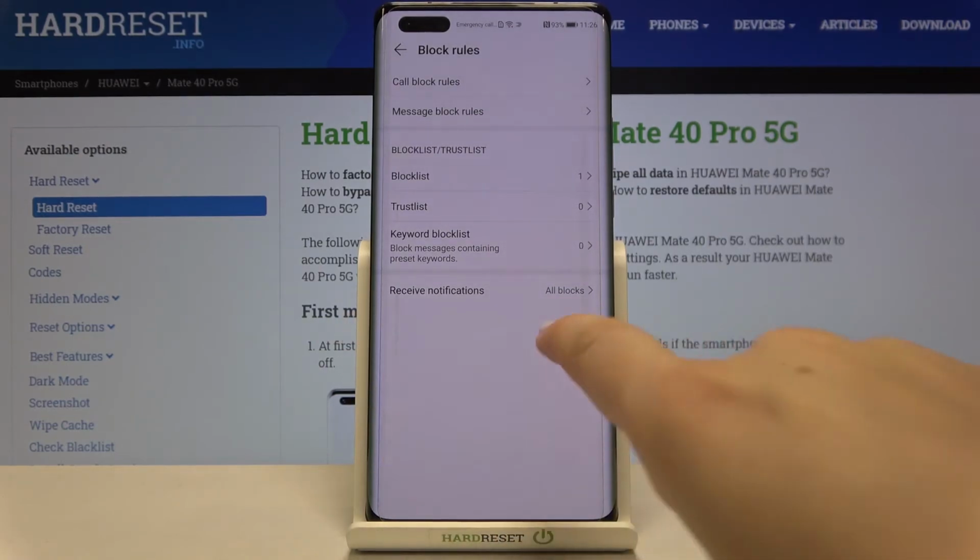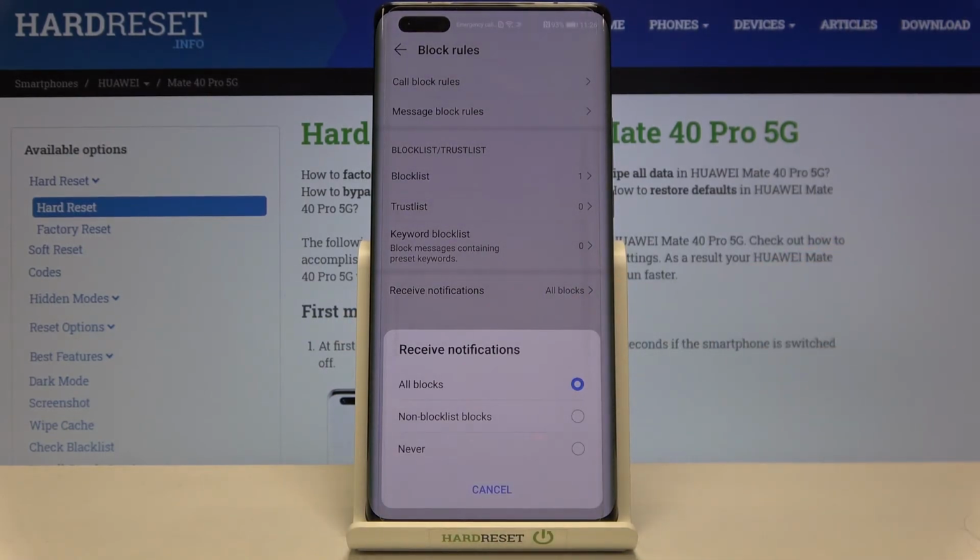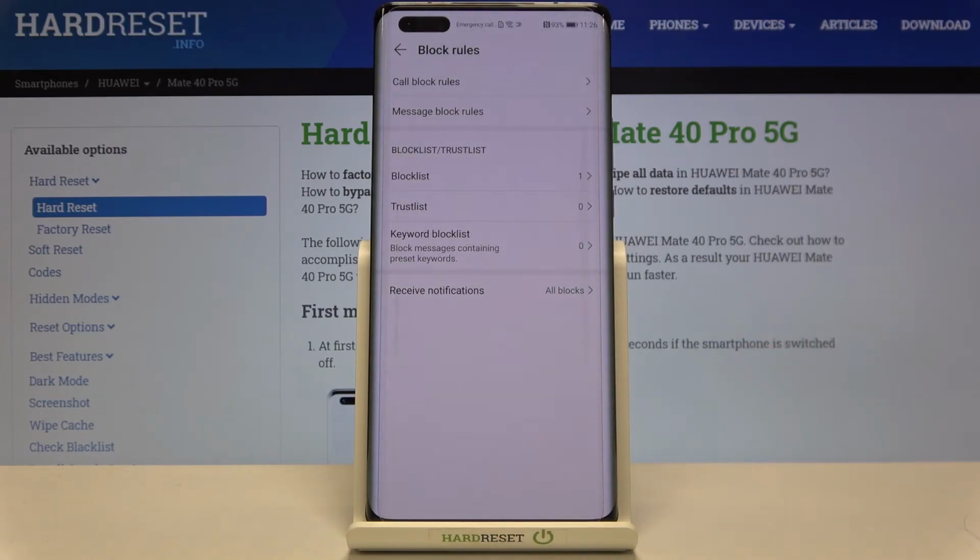What's more, here we've got the receive notifications, so you can decide what kind of notifications and from whom you want to receive, so from all blocks, non-block list blocks, or never. So it's up to you how you want to set it.